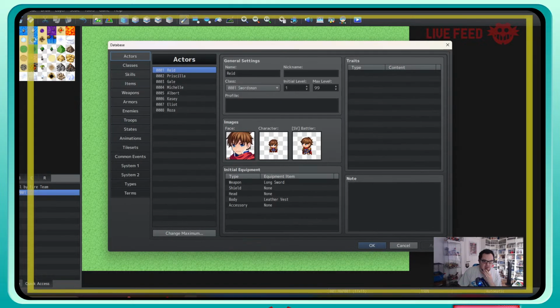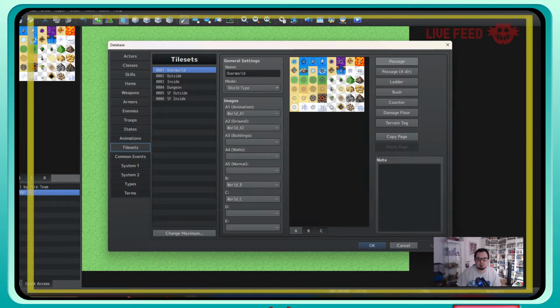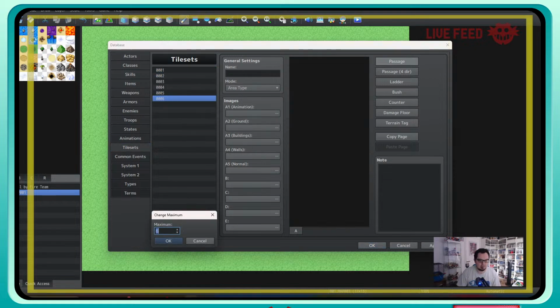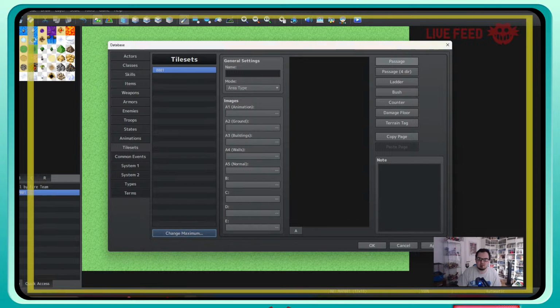So now let's go to the database and tilesets. I don't want any of these. And look at this, I can shift and delete. It will let me just shift, select, and delete, which Unite wouldn't let me do. I had to delete stuff that was already in there, one at a goddamn time.